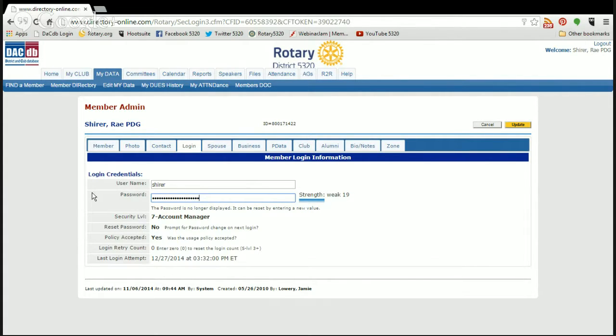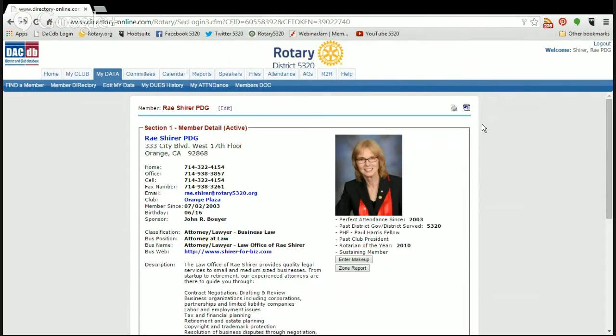You can change your username to something that you like. I kind of like my last name, so I'm going to leave it at that. Once you've changed your username and password, either or, you're going to click the update button, which is a yellow button up here in the right hand corner, and that will update your information. For now, I'm going to cancel because I don't really feel like changing my password, but that is how you update. And then the next time you log in, you will need to enter that new information in order to access DaCdb. Hope that helps you.